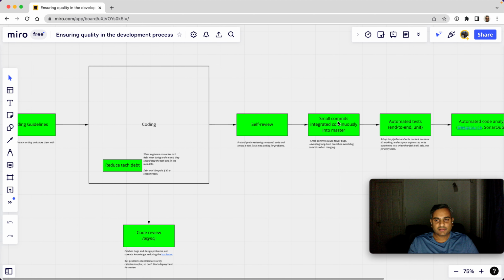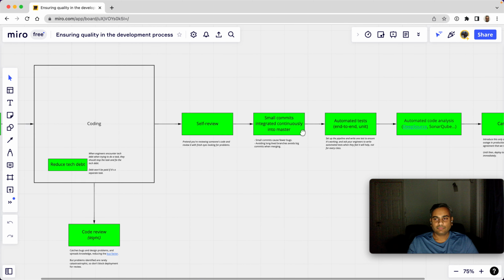And then you have small commits integrated continuously into master. This is continuous integration. Continuous integration is not a tool, it's a philosophy. It says you don't have long-lived branches as much as possible. So as much as possible, you start building from master, make a small commit and merge it back into master.